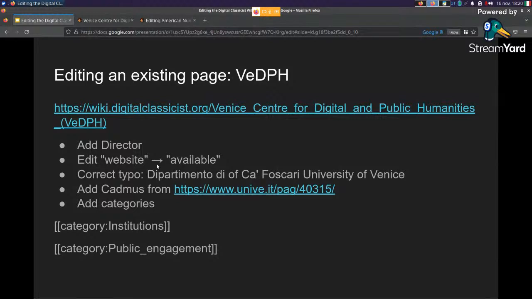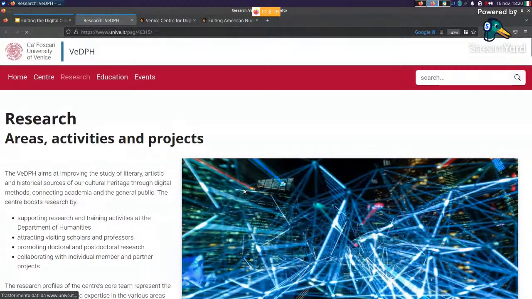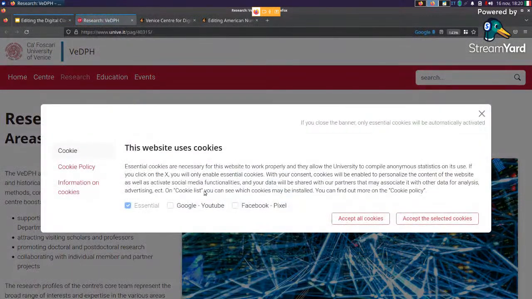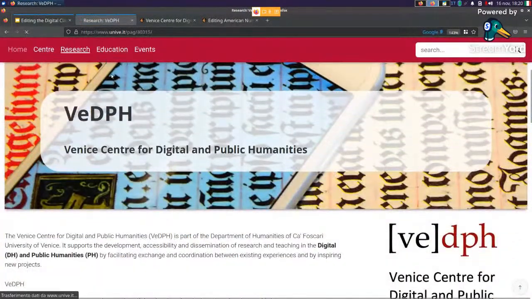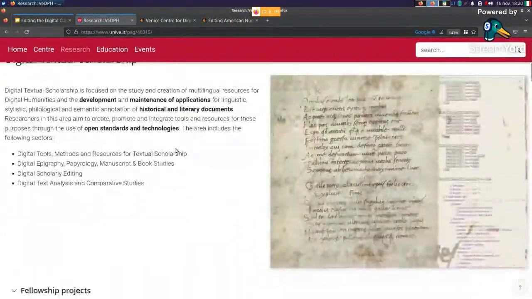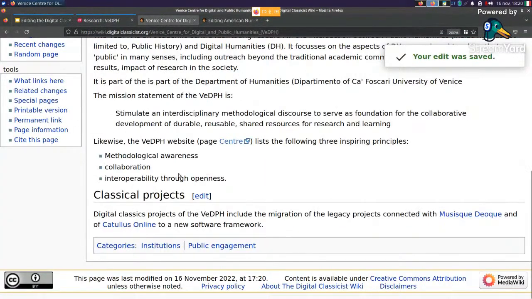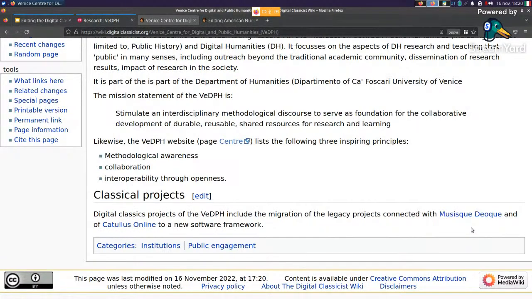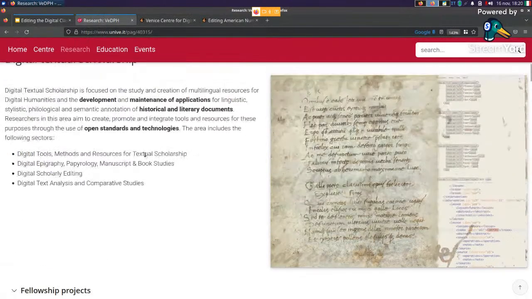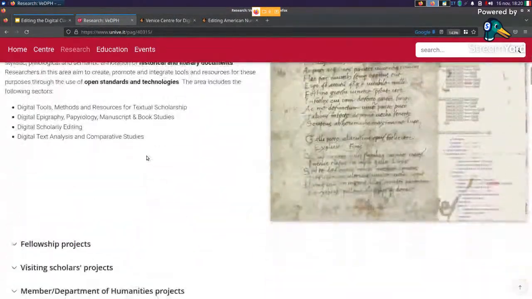Another way, and I will finish with this, another slightly more complex way to improve a page, like Rosa showed us, is to look for information in the original website of the project or elsewhere, obviously. Like, for example, this is the homepage of the VDPH, the Venice Center for Digital and Public Humanities. In the research section, there are research projects. In this article, I mentioned a couple of projects specifically of the center that regard the classical world, Musisque Deoque, Catullus Online. But there is at least another project that should really be mentioned, I guess.